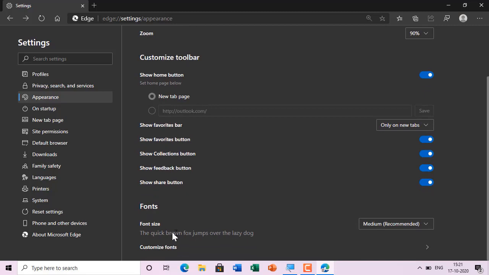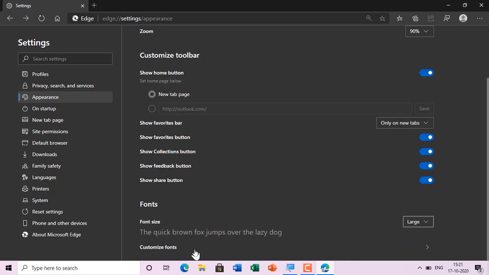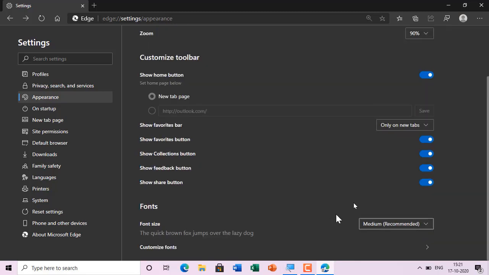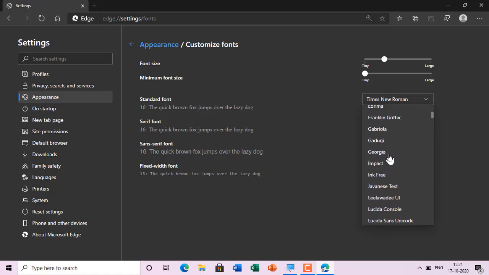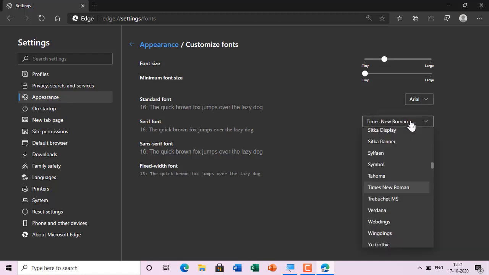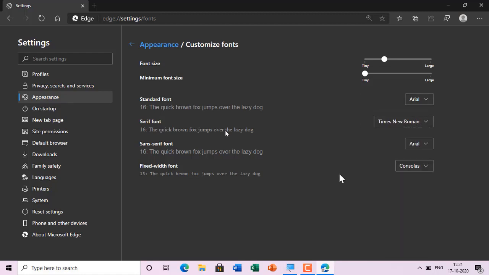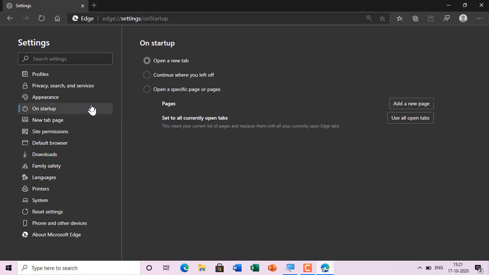Now the font setting is also there, like how you want your font size. So it's medium recommended. If I do it large, then you can see that they are showing a preview. Let's keep it to medium only. You can customize your fonts, like the standard font you want to be. Let's set this to Arial, and you can set according to your choice. Okay, so once we are done doing the appearance, let's go to the on startup.